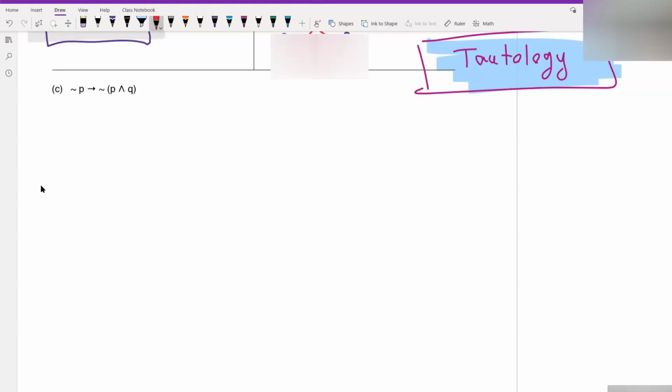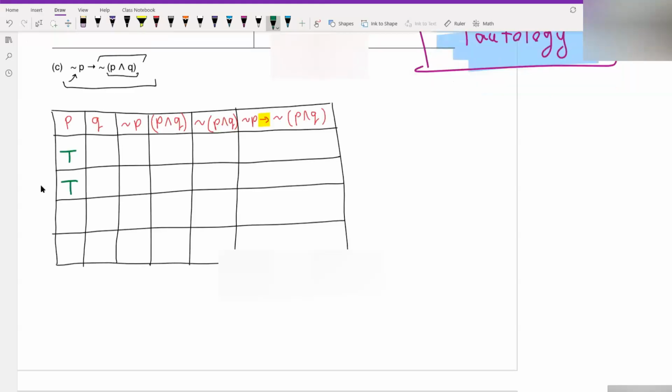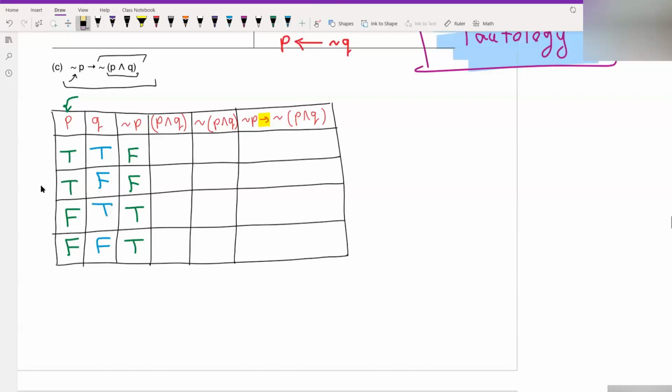On this part, we have P, Q, 2 letters. Here is negation P based on this one. It's false, false, true, true. Fourth column, we have P and Q. The fifth column here is based on what they have here as negation. It's false, true, true, true.